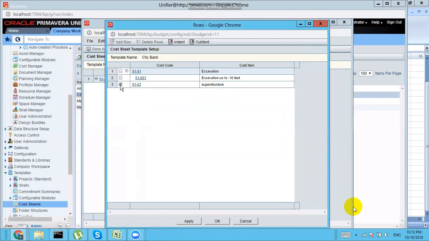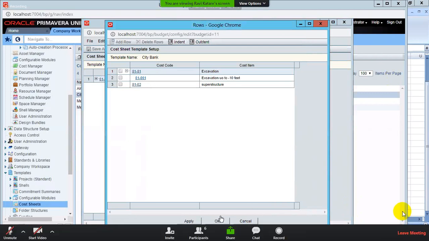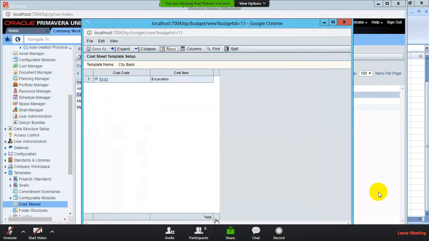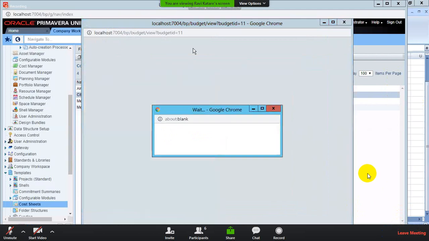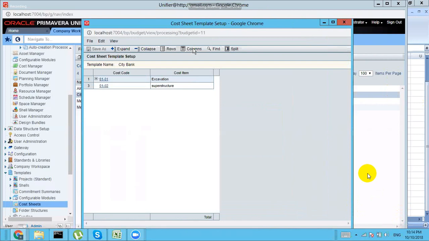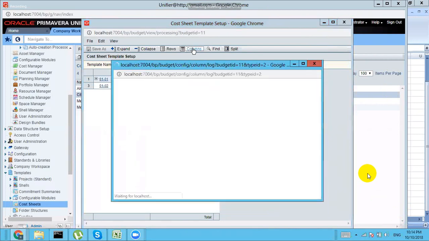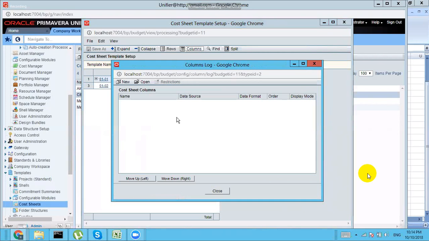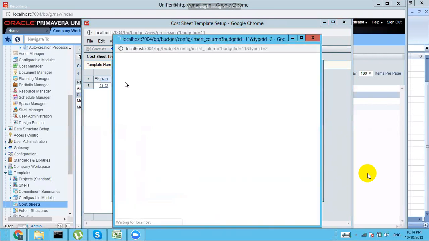Okay. So it is like this. If we can add below this also now. Okay. So this way we have created the cost code for the Citibank, and this is the columns. Okay. So we need to have there the columns.